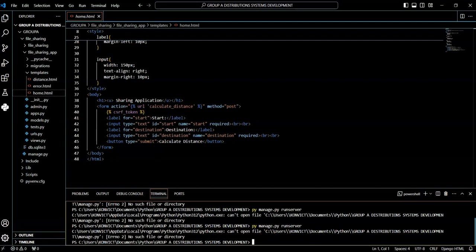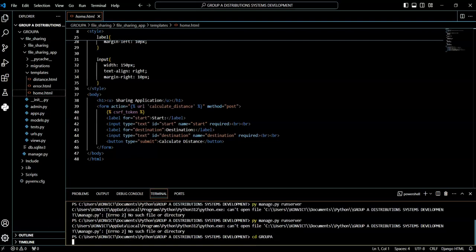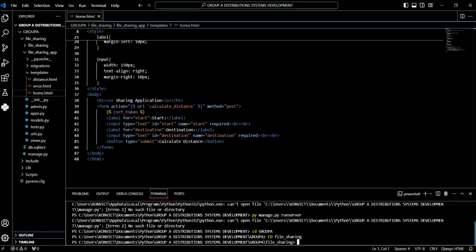We are already there. So let's go to cd space group A. Yeah, we had already called in earlier on. Then we move to the next command, which is cd, where we are going to call now our application, file underscore sharing, and then we strike enter, which takes us to our application.